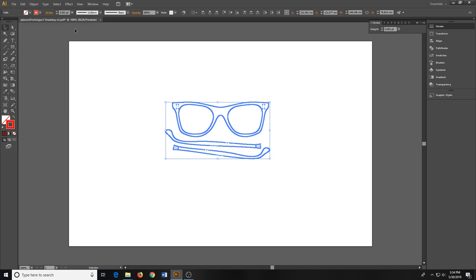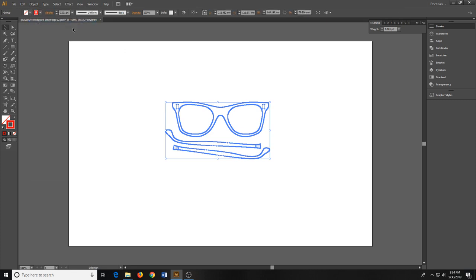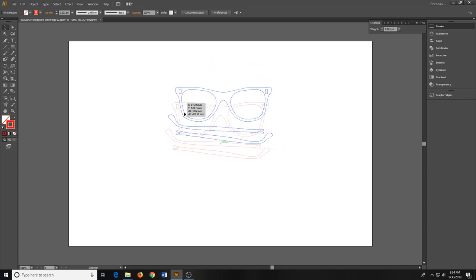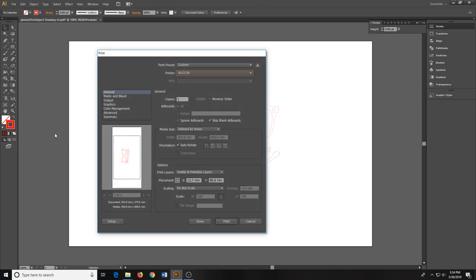Select all your items and group them together or press Ctrl G. That way they can be manipulated together now. From here we're ready to laser cut. We can hit Print and make sure that the VLS 3.5 is selected. Click Print.